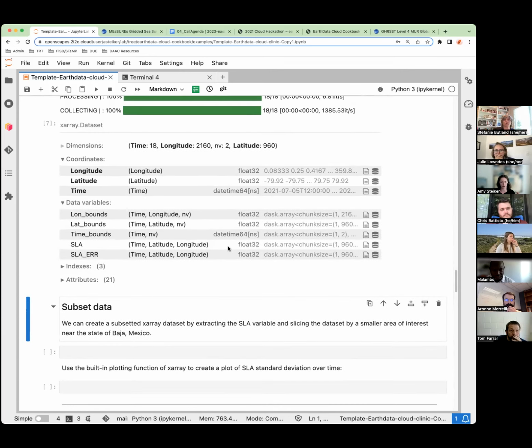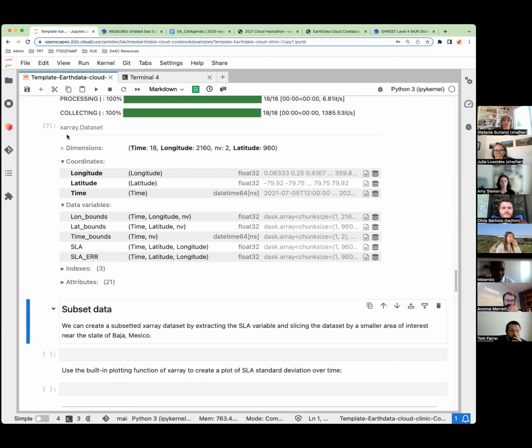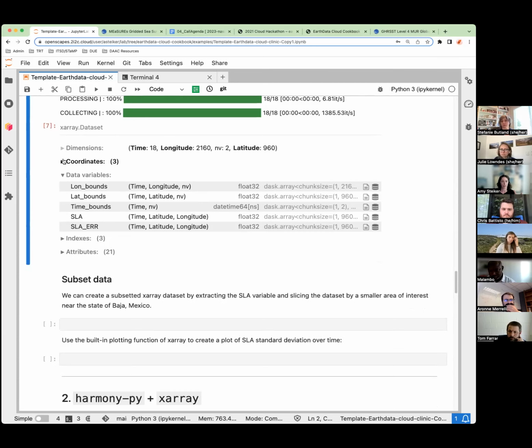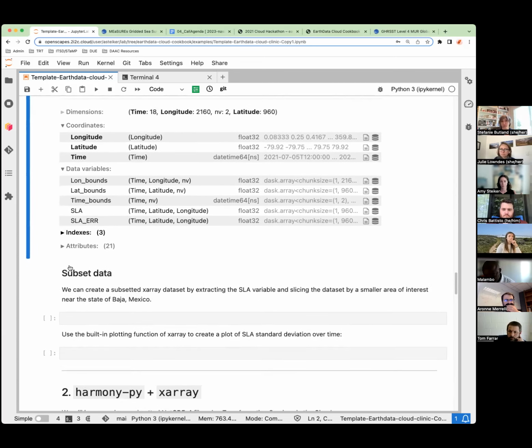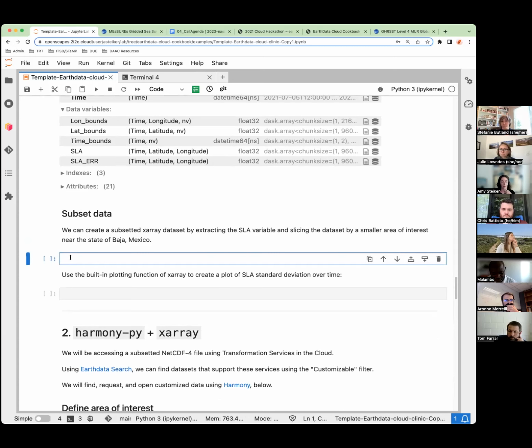And just scrolling up before I do that, there's a couple other things you can inspect within this Xarray dataset. So there's some coordinate dimensions. We see longitude, latitude, and time. These are the data variables that are contained in that file. So you have some bounds, and then again, SLA, so that's our sea surface level anomaly variable, and then our error. And we can collapse and expand those as well. That just gives us a little bit of an idea of what's contained within that dataset.